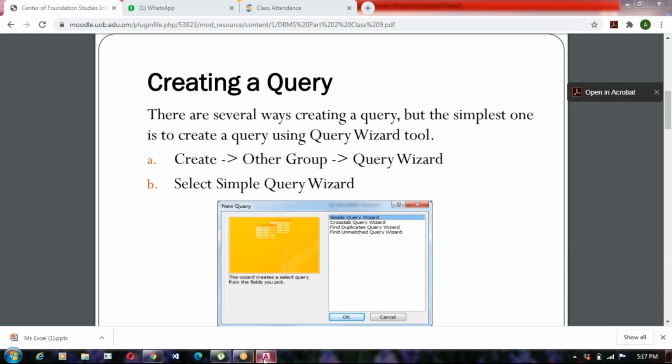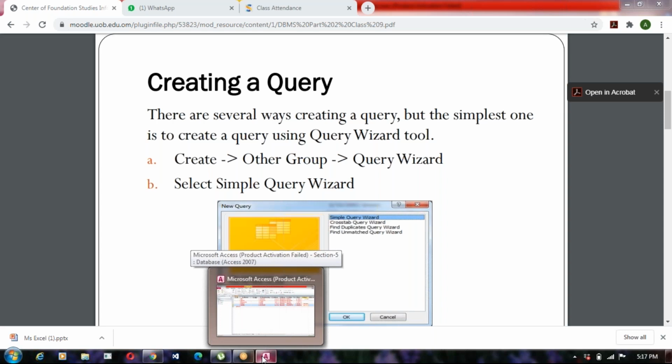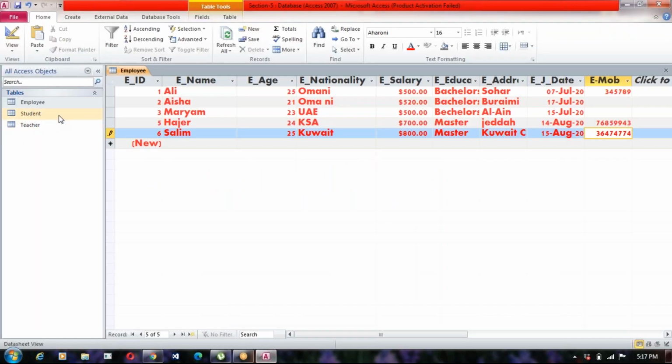The way is very simple. For the query, you must need to have a table first. You must need to have a table first. So I have here an employee table. I have some data inside the employee table. I'm going to create a query for the same table.